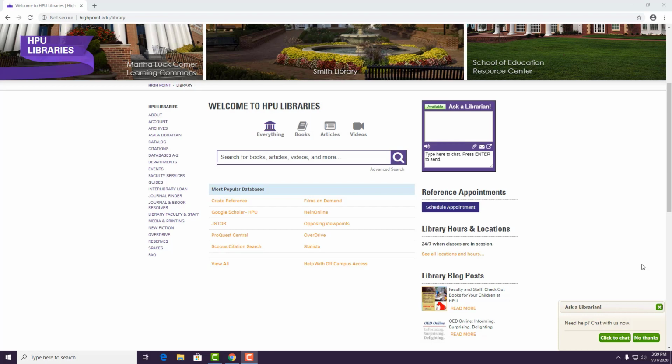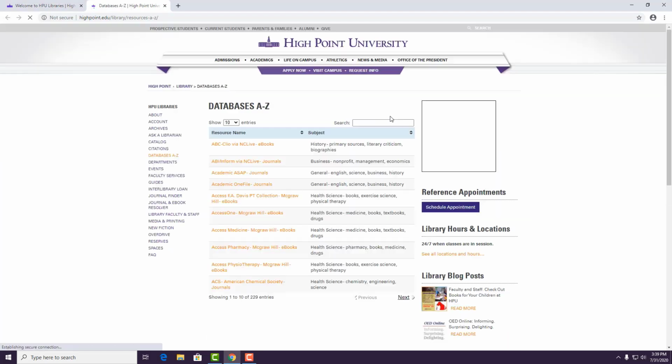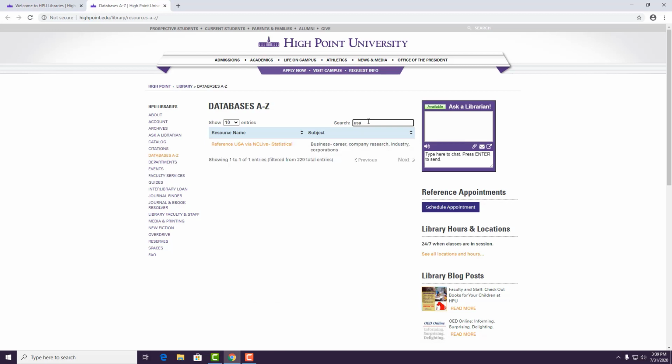So I'm at the library homepage, www.highpoint.edu/library, as we've said before. You could also be doing this off of the library research guide, whatever works well for you. But again, I can click on databases A to Z or view all. Click on view all this time. And the resource we want to use is something called Reference USA. I'm just going to type in USA because it's going to take me right there. Please keep in mind I could have typed in business and simply gone down the list. So I'm going to click on this one.